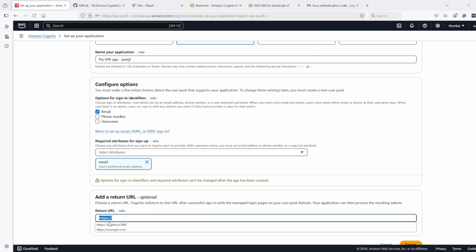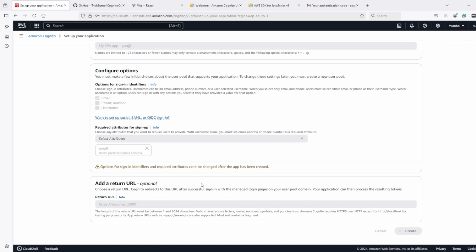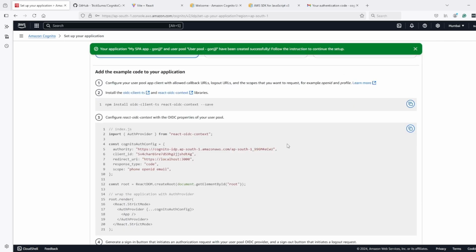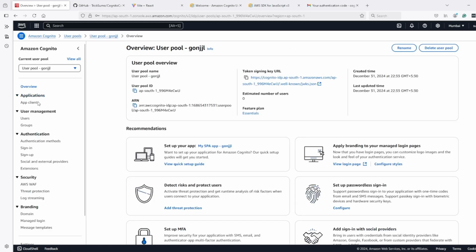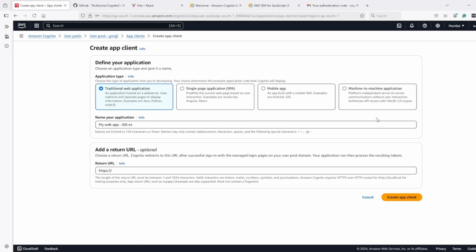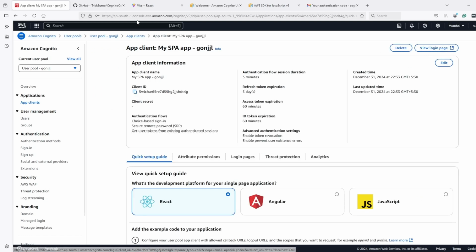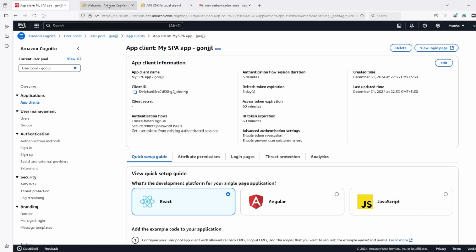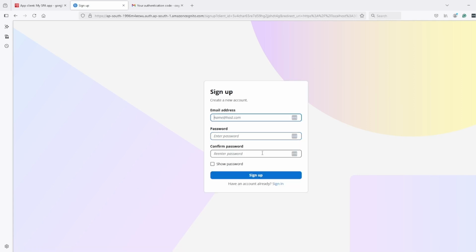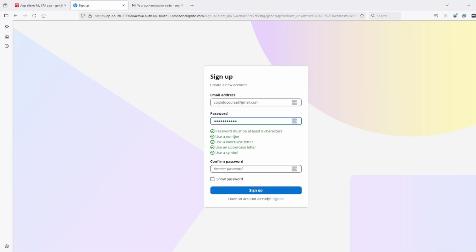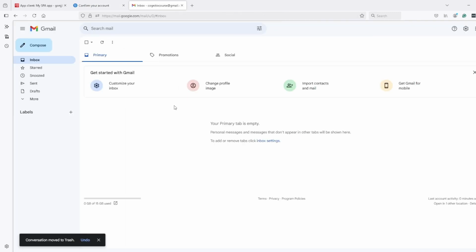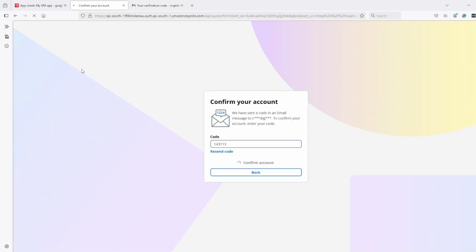Return type, this time we need a return type. Let's use localhost 3000 and ignore everything. All we need is just to create one user. Okay, I clicked on the wrong option. Let's close all this, which is not required. Open the login page. I am creating a user. Now our Cognito pool has one user.